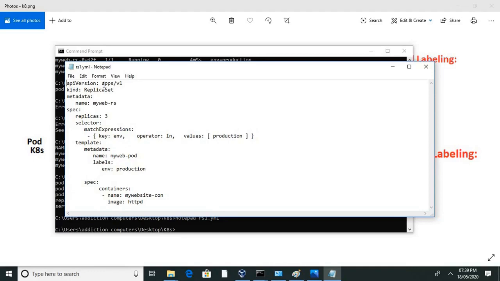So the API version: here the API version the replica set is using is apps/v1. It is a newer version, and the API version which we were using, that v1, is the older version. And in kind we write the resource, meaning our resource is a replica set, and this whole duty is going to be performed under the replica set. What duty? That is coming ahead. And for metadata, what name you want to give to your replica set, we are giving myweb-rc.